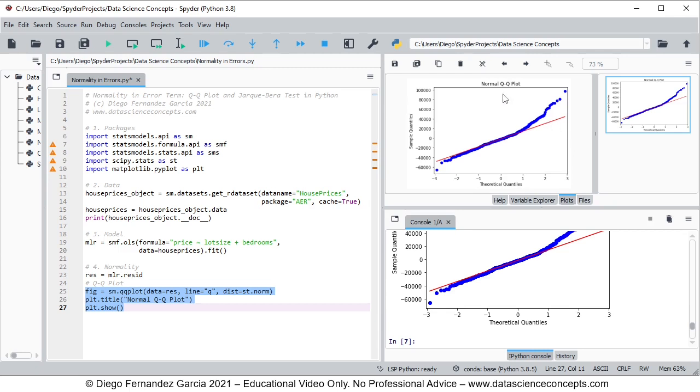And with this normal QQplot, we have a visual test whether points are within the quantile regression line fit. If points are outside the quantiles regression line fit, linear regression errors are assumed non-normal. On the other hand, if points are within the quantile regression line fit, linear regression errors are assumed normal.